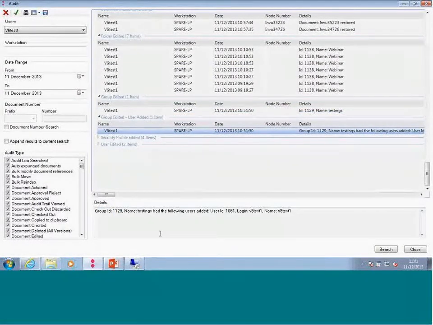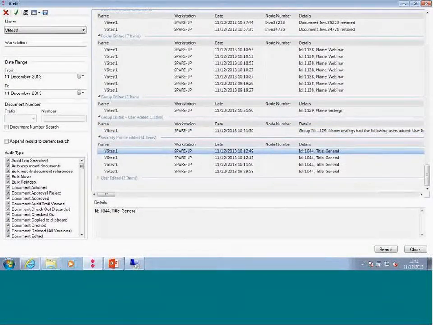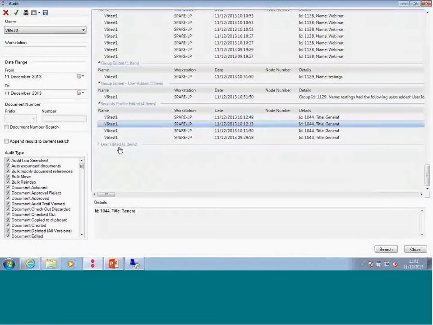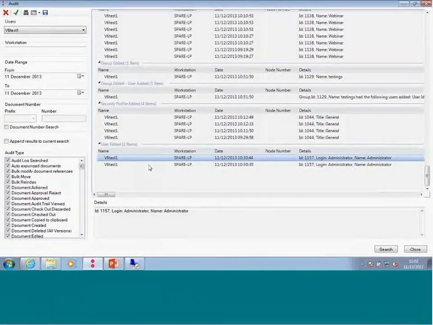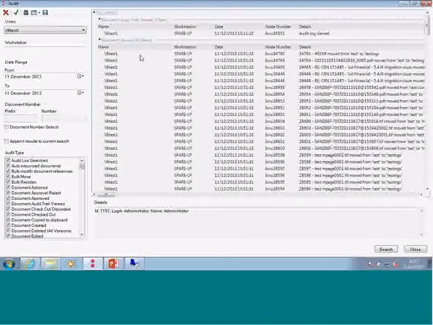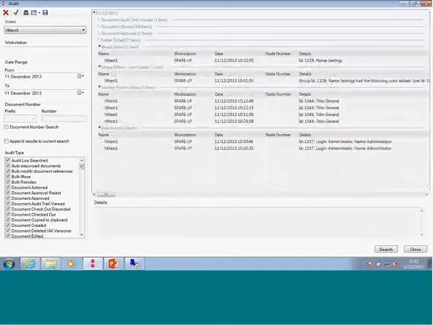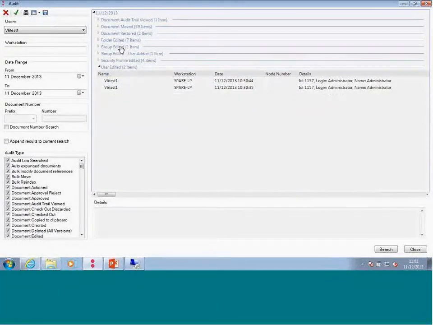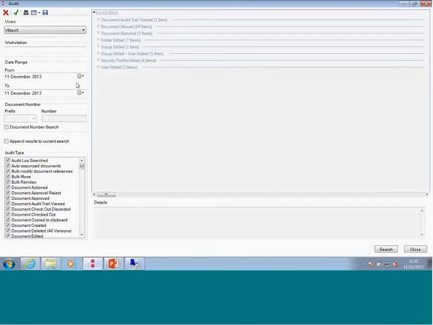I edited a group, and it tells me what I did within that group. So I added V6 Test 1. That's the login and the name, V6 Test 1. You can also see that I edited security profiles, general, they're all general, and I also edited users. This is when I made the user inactive or active. So there's a fair few things that you can query on.